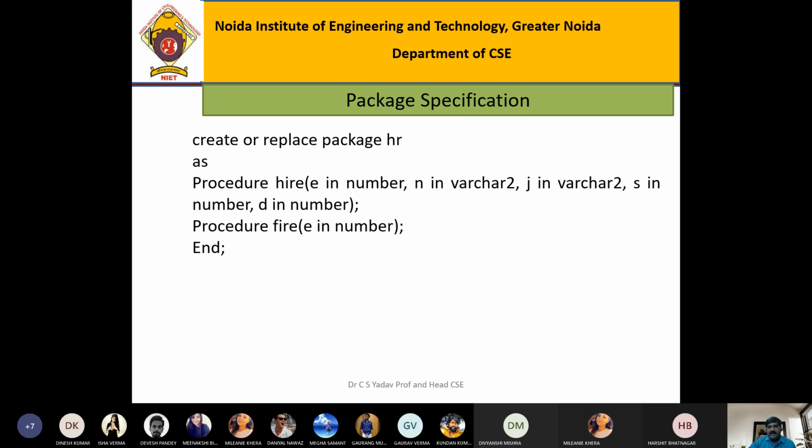In procedure hire, we pass 5 parameters. The first parameter E represents the employee number, of type number. The second parameter N represents the employee name, of type VARCHAR2. J is the job description, also of type VARCHAR2. S represents the salary and is of type number, and D represents the department number, also of type number. The second procedure is fire, and in this procedure we pass only the employee number. So that's all about the procedures.